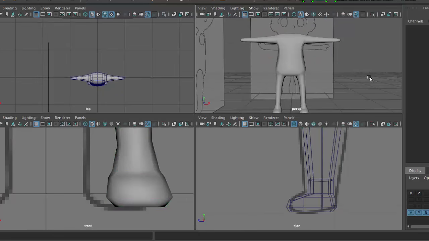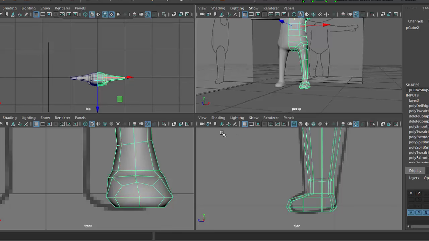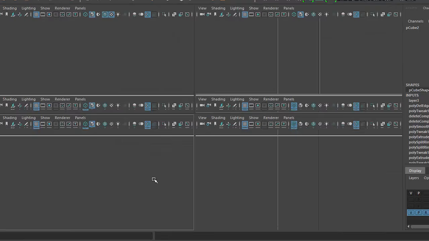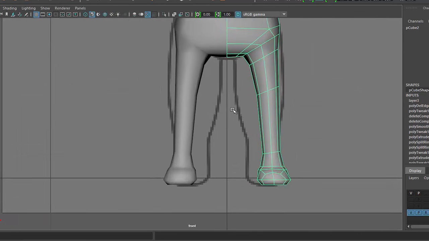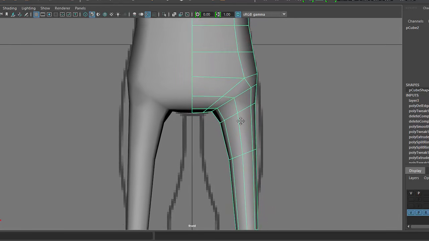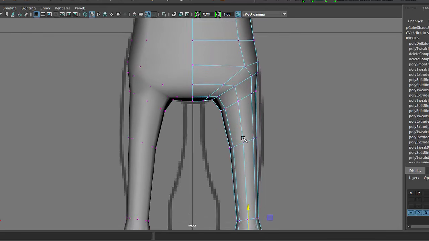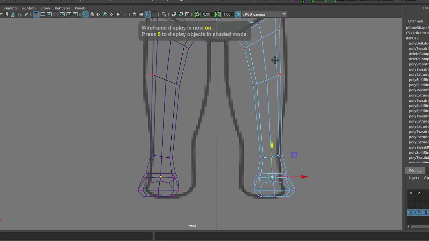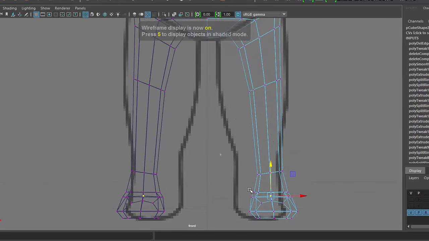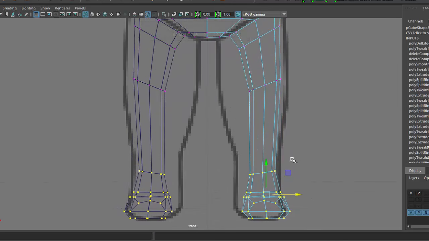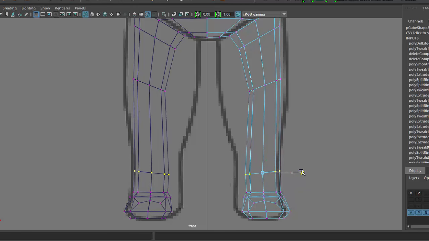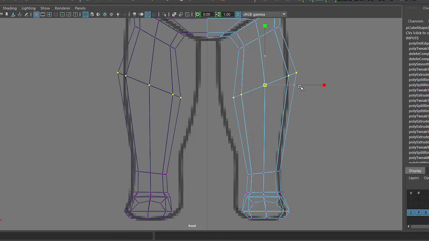Now we can work on getting the leg set up with the body, so we'll go to our front viewport. We'll right click and go to vertex mode, and now we can make that line up a little bit better with our front image. So we'll move the foot over. We can start scaling up pieces of the leg and moving them around. We can scale up the thigh.